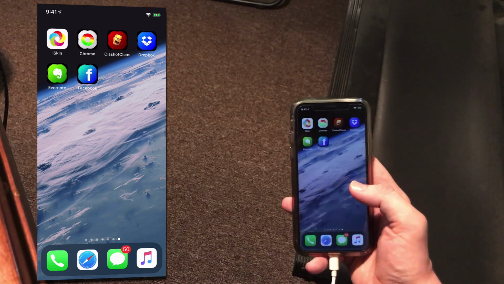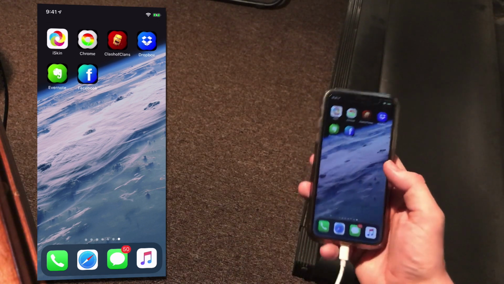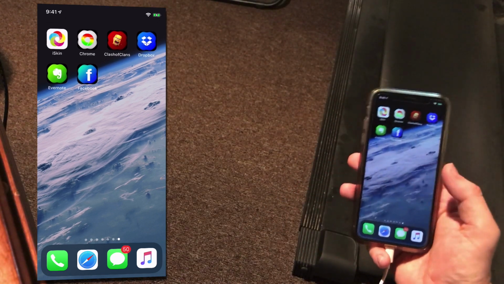So if some icons don't work, you can always make your own icon for the theme using the create your own option of iSkin, which is very, very good. So this is a very versatile app.